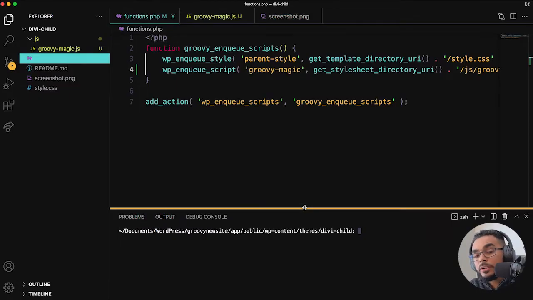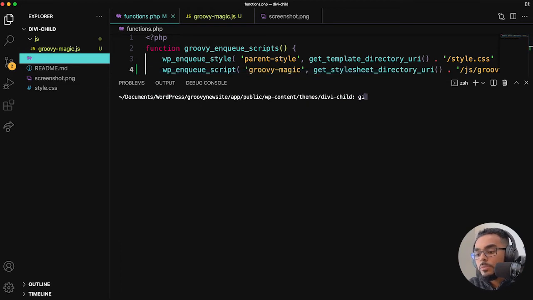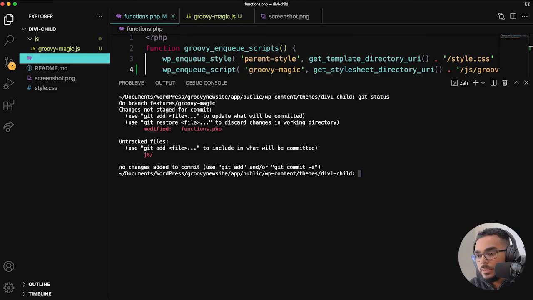So here we are back in our code editor, and before we continue developing, it will be a good idea for me to start adding some Git commits here. I like to do micro commits, so just making sure that I have a full version history of all the changes I make. So let me pull this up a little bit higher for you, and we're going to run a git status. Let's take a look here. All right, so git status told us that there is a functions.php file that has been modified, and there's a JS directory that has been added. So let's start with functions.php.